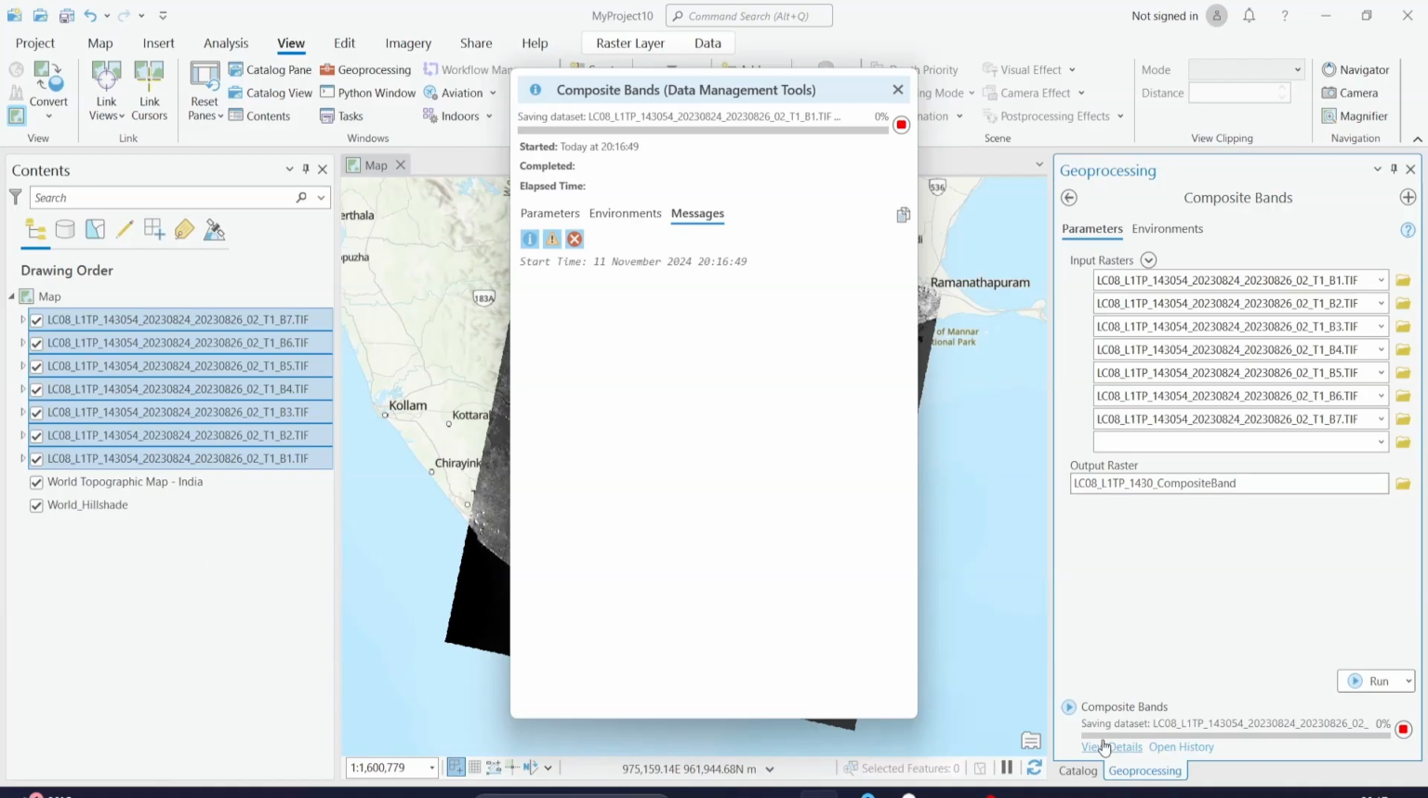Based on the performance of your system, the time it takes for processing will vary. So if you have a high-end system, I think this might finish in an instant. But if you have an average system like me, it might take this kind of timing.